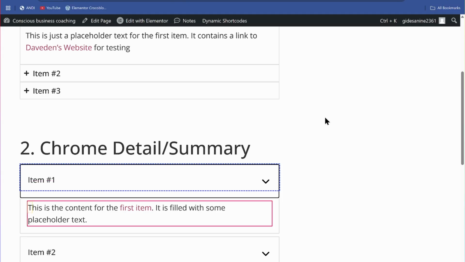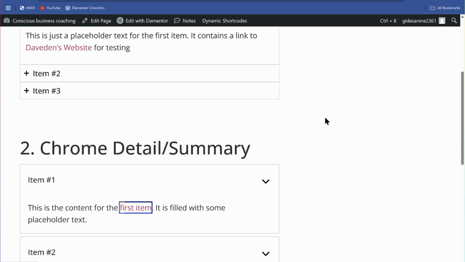This is the content for the link first item. It is filled with some placeholder text. Okay, so you see it read the content. On the other hand, let me go back. Button expanded heading level 3 item number 1. And I press the tab key, it should go to the focusable element inside of the accordion because the accordion has been opened. So tab key. First item link. And that works. So this is how it should work.